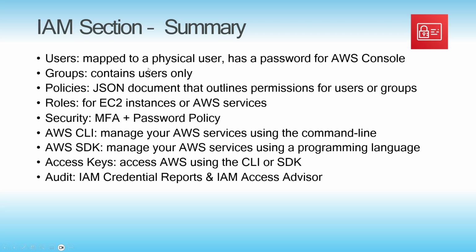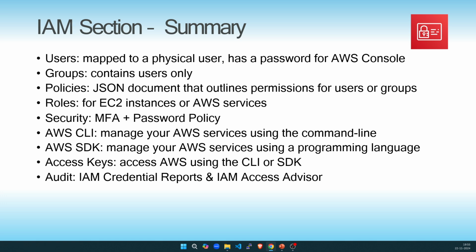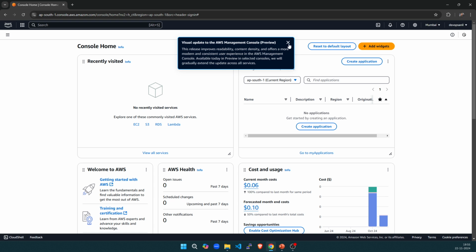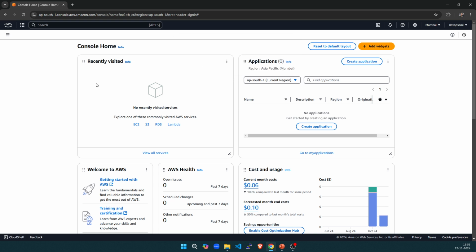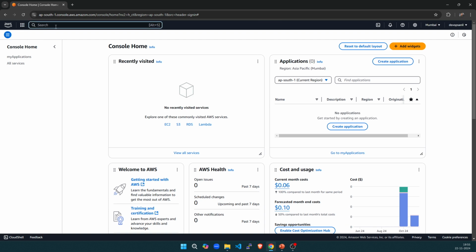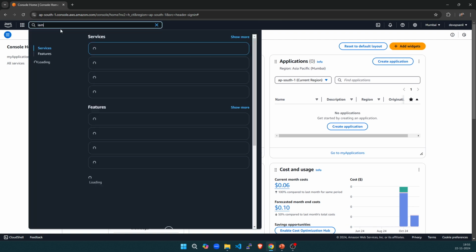Okay, so let's jump into the demo. So this is my AWS account. Let us start with password policies. Let's go to IAM.